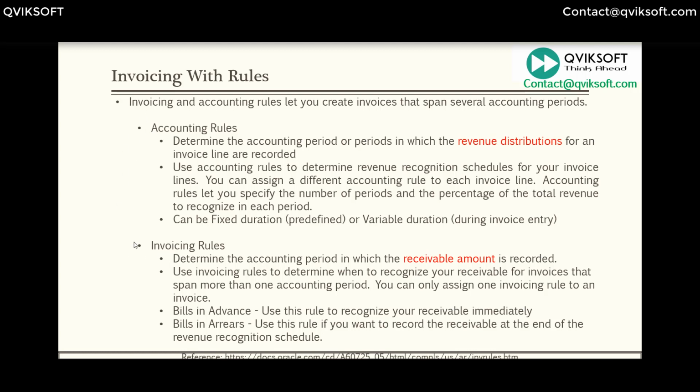And you choose accounting rules at the invoice line level. So I can give each line separate accounting rules. That's why this can be multiple in one invoice. This can be only one because this is defined at invoice header level. Invoicing rules can be of two types, in advance or in arrears.